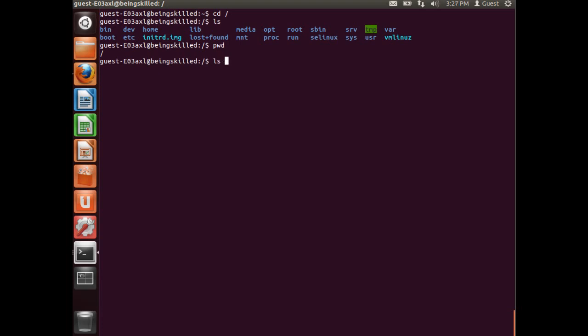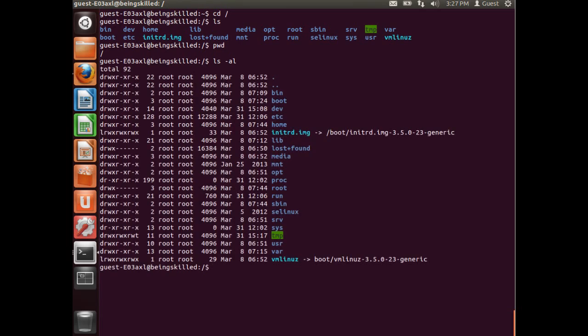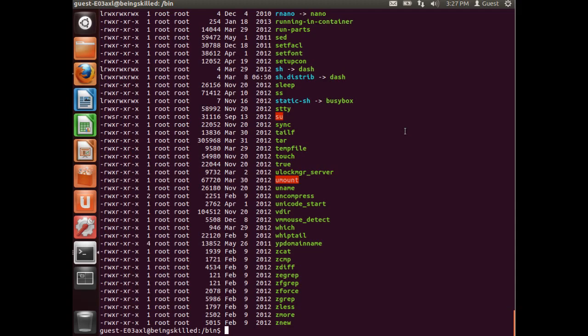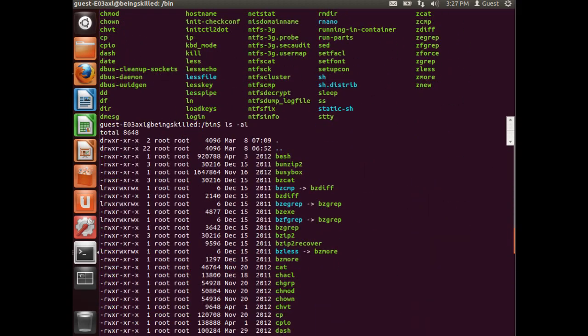Now we will type ls space hyphen al, and it will show us all the files and folders located on the root. To start with, we will go inside the bin folder, which contains all the important binaries inside the operating system. Just type cd space bin, and yes, it shows us all the binary files located inside this operating system. To see details of them, type ls space al. It shows us file permissions and everything.